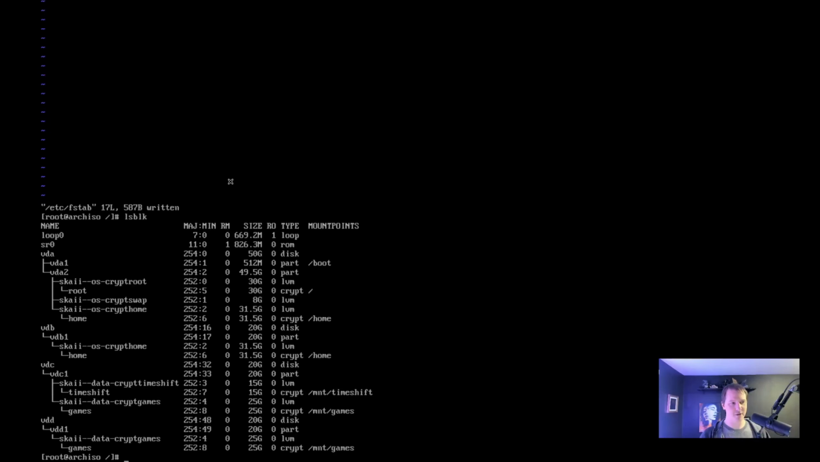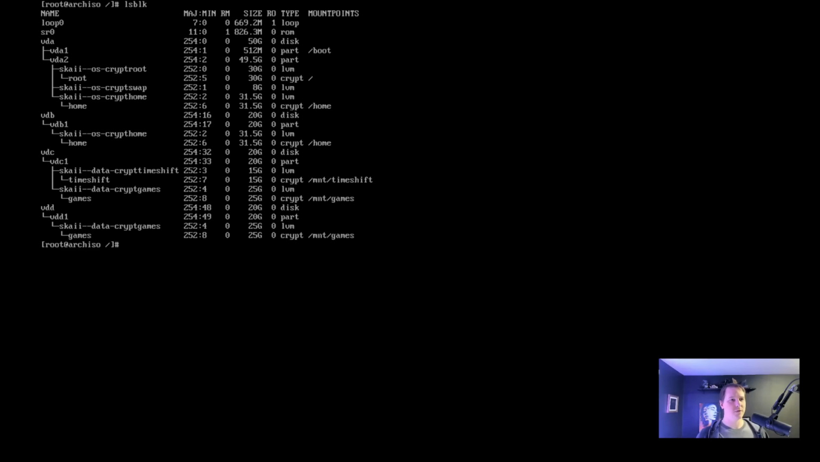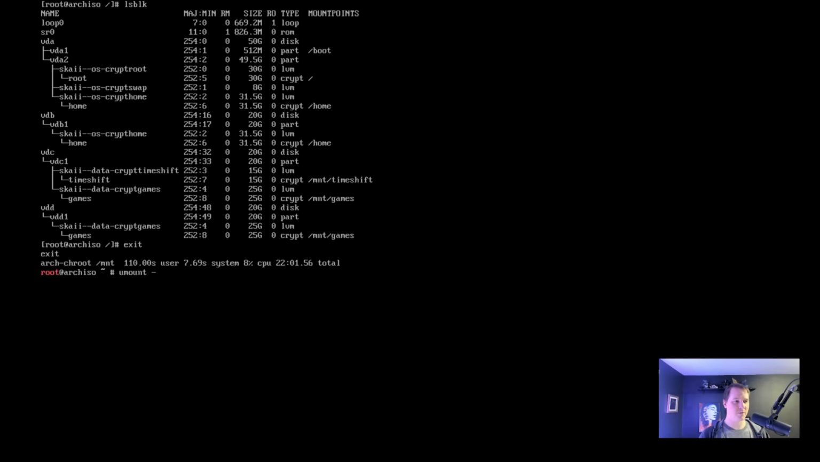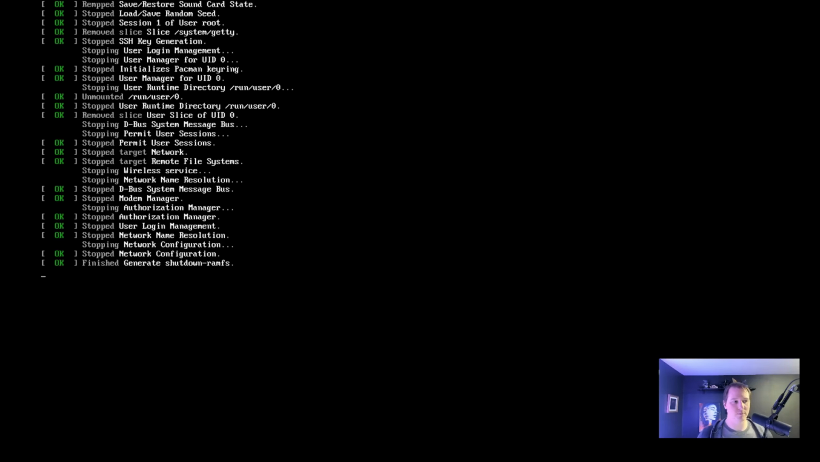We do one last check. Let's clear the screen first. One last check. So we have our boot partition. We have our root partition, encrypt root. We have our swap partition that isn't acting as a swap right now. However, it will once we reboot. Let's do that. Let's reboot. Exit out of here. Unmount everything. Reboot. Password is required.